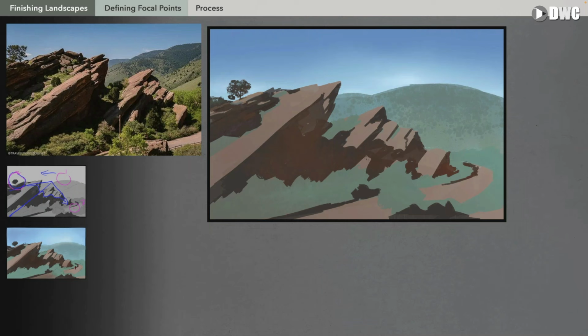Make sure your shapes have a nice flow to them. It makes sense. You have a unified idea, which is why the planning stage is so important.